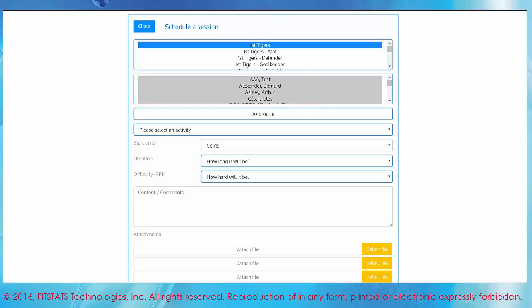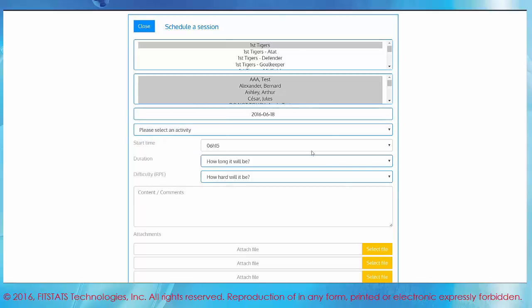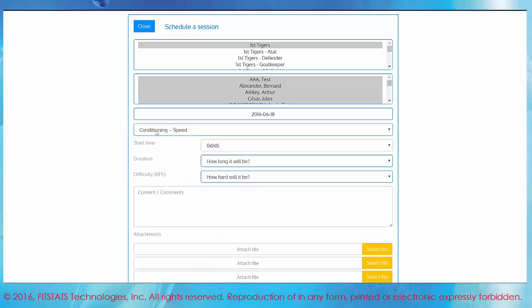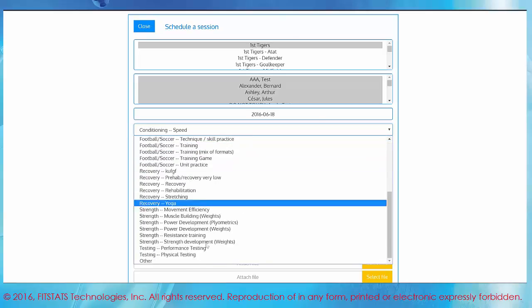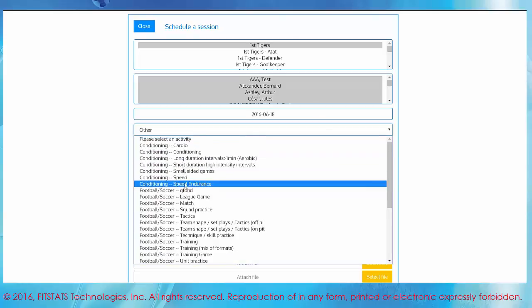You can change the date by clicking on it and selecting a new one, though right now I'm happy with what we've got. The next option is the activity, and I'm going to select conditioning speed. This is the conditioning category and the speed activity. If there isn't an option that works for you here, you can scroll to the bottom and select other, or you can create your own activity in the team settings, which I'll show you how to do in a few minutes. For now, I'm just going to set it back to conditioning speed.